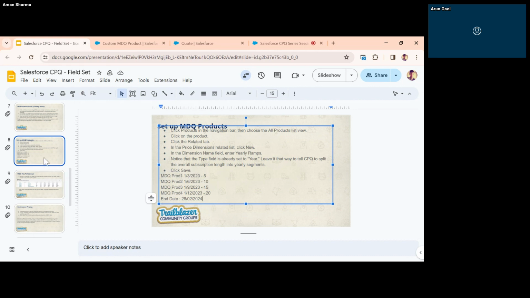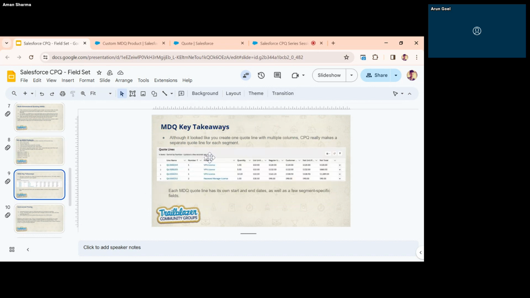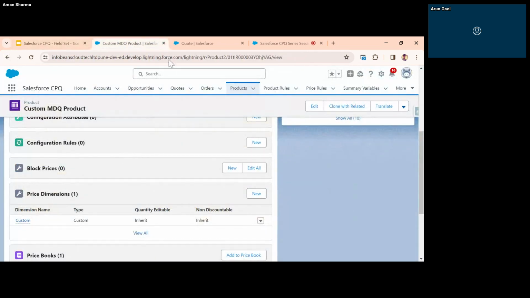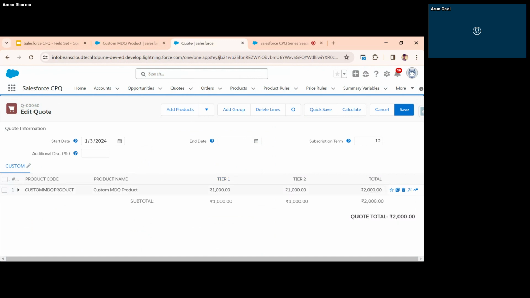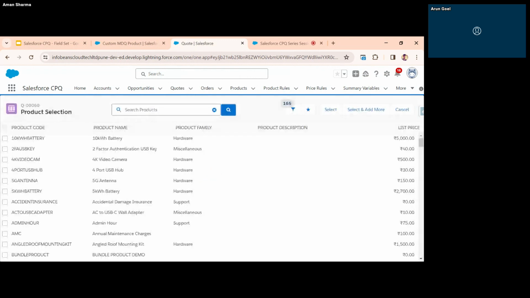Yep, that's it from the MDQ standpoint. Each MDQ has its own start date and end date. I didn't show how it works when I create one, so let me quickly show you how the quote lines are displayed.